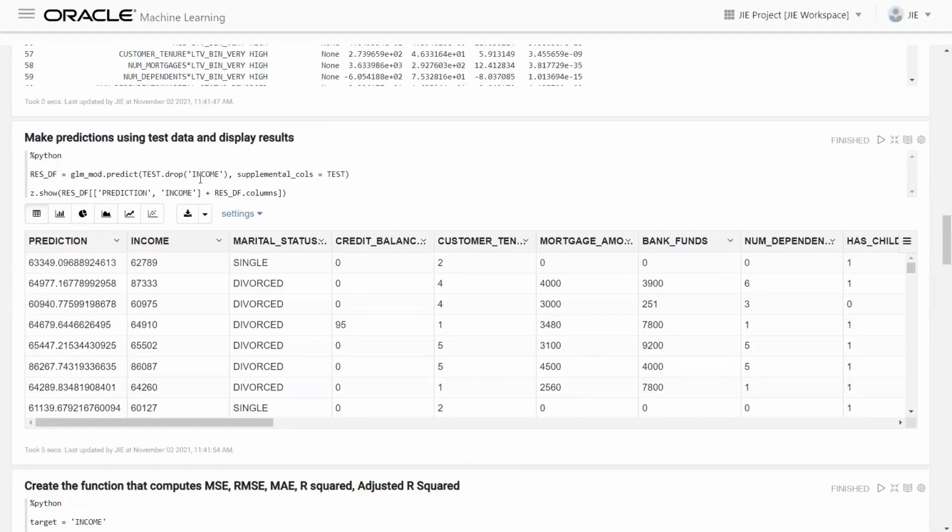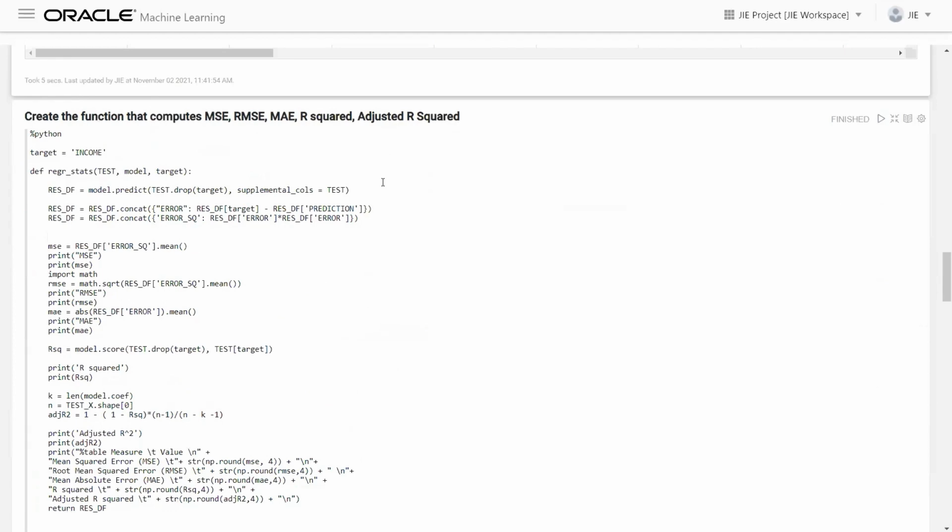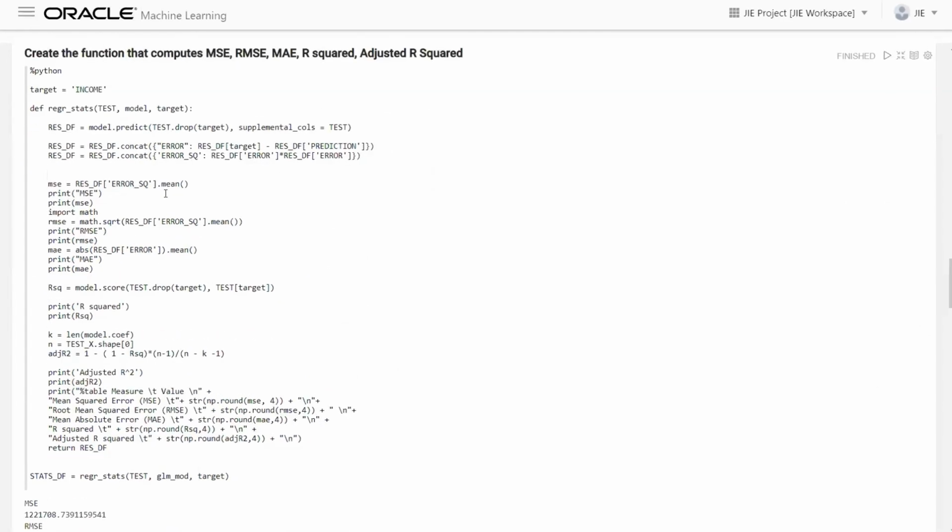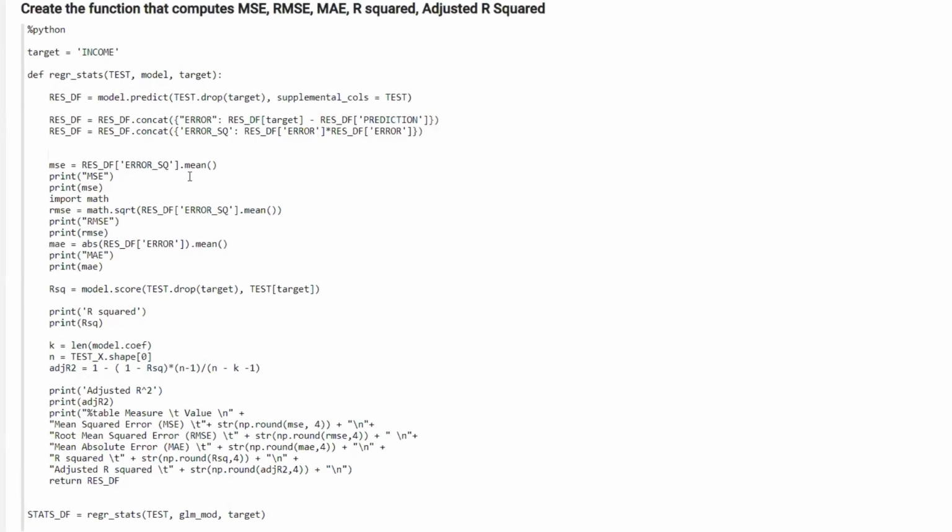As I said, we want to make predictions on the test data set. This gives us the result. And I put all together the metrics here in one function that we can use to transparent layer. It's pretty straightforward to calculate. So I just calculate by following the formulas.